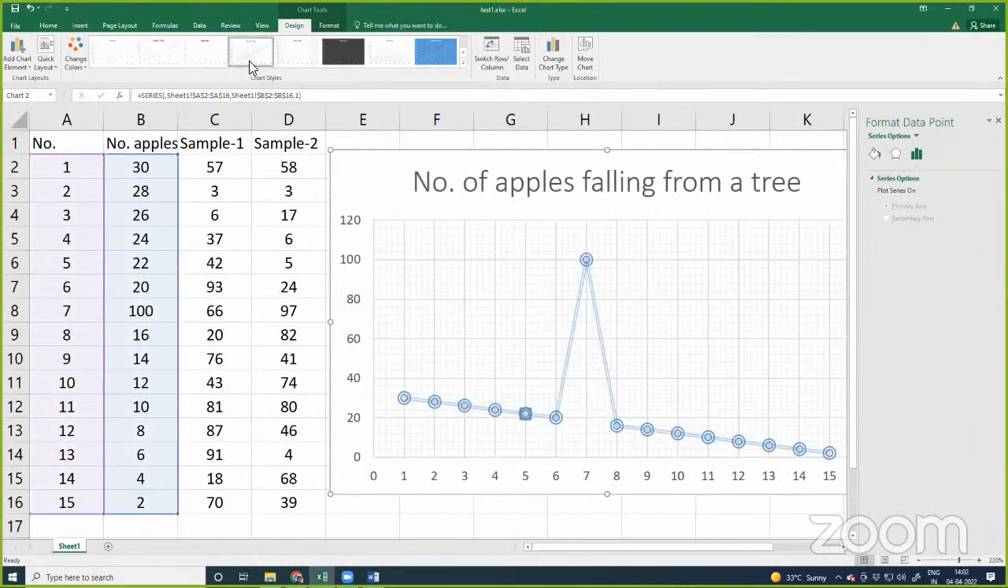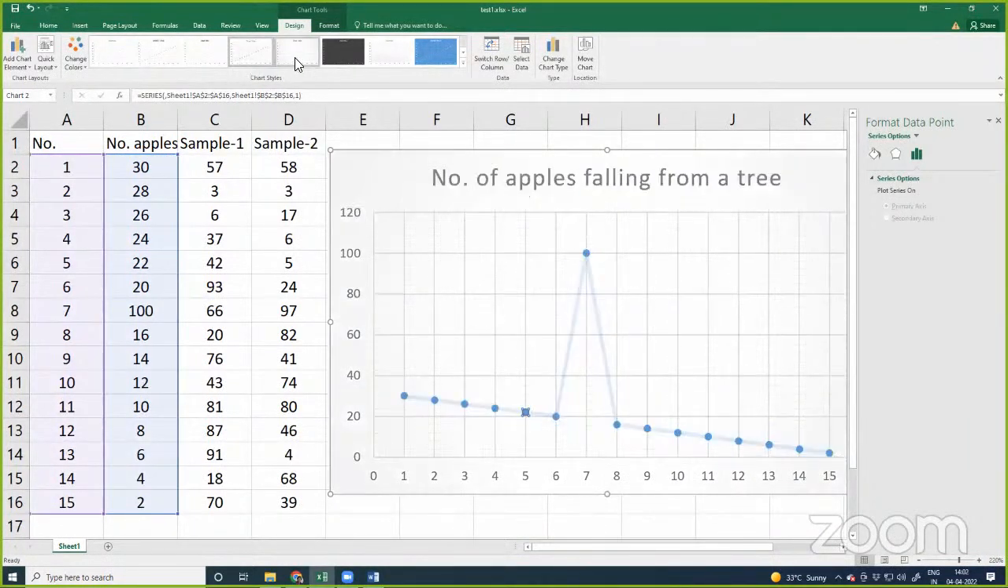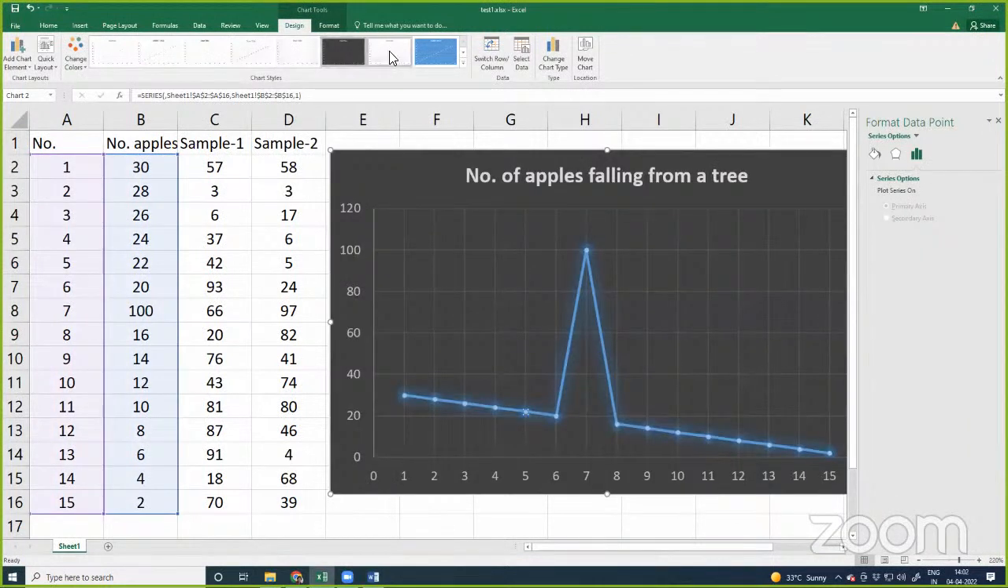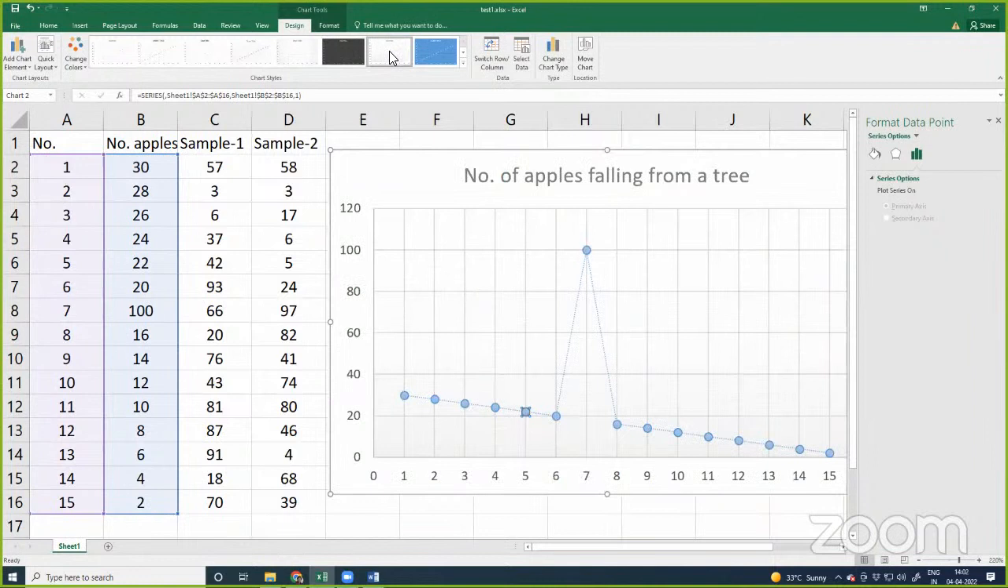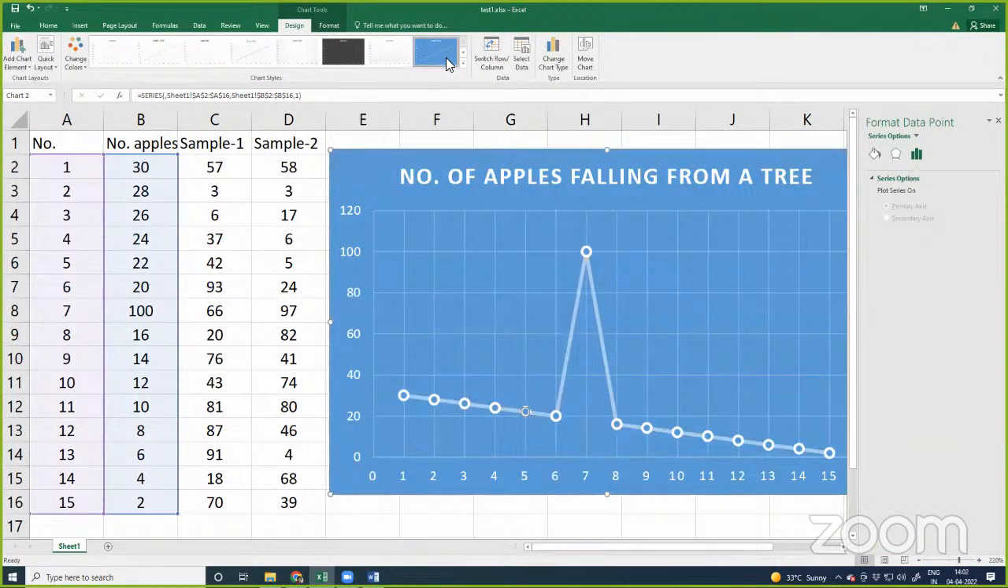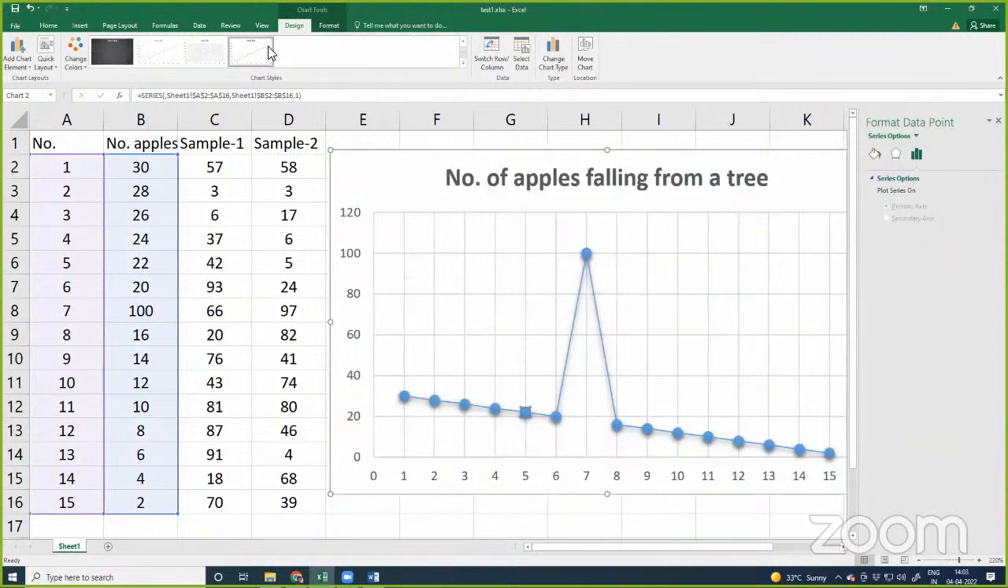Maybe with the grid you can use the double line, or maybe a single line. Here you can change the color, or change it to a dashed line or dotted line. This is how things are changing. There are several options, see that.